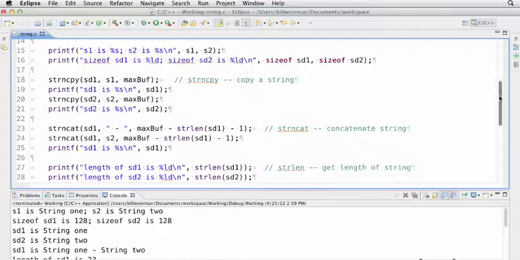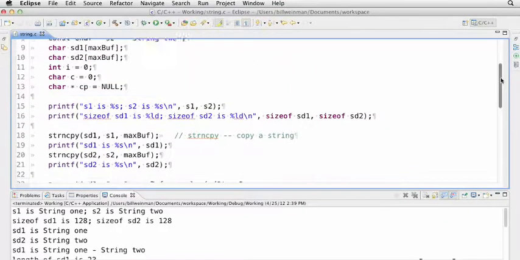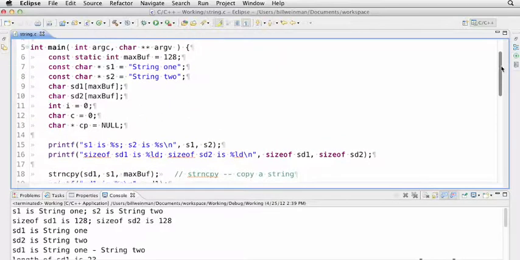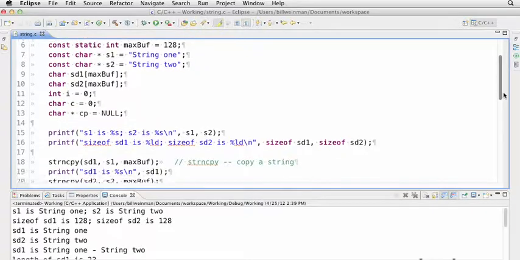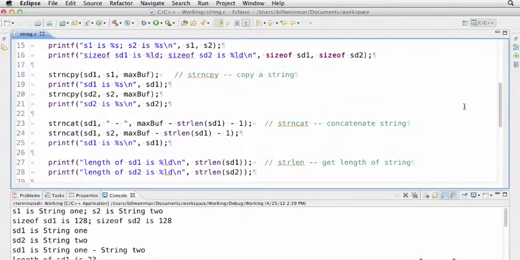Now, str_n_copy takes 3 arguments: the destination string, the source string, and the maxBuff. And remember, maxBuff is 128, and our buffers are that size. So what this argument does in str_n_copy is it will copy up to maxBuff number of bytes minus 1, and then it'll add a null byte at the end. And so we see that after the str_n_copies, we have these printfs. SD1 is string 1 and SD2 is string 2.